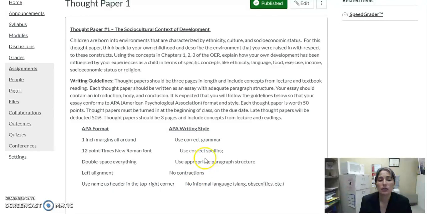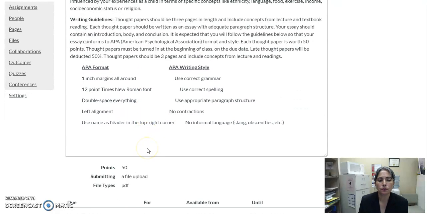For APA writing style, you should be focusing on correct grammar and spelling, using appropriate paragraph structure, no contractions, and no informal language. So be very careful to avoid slang, obscenities, abbreviations, and we rarely ever use quotations in APA format. Make sure that everything that you write about in your thought paper is your own language. You don't need to borrow language from anybody else for this assignment.